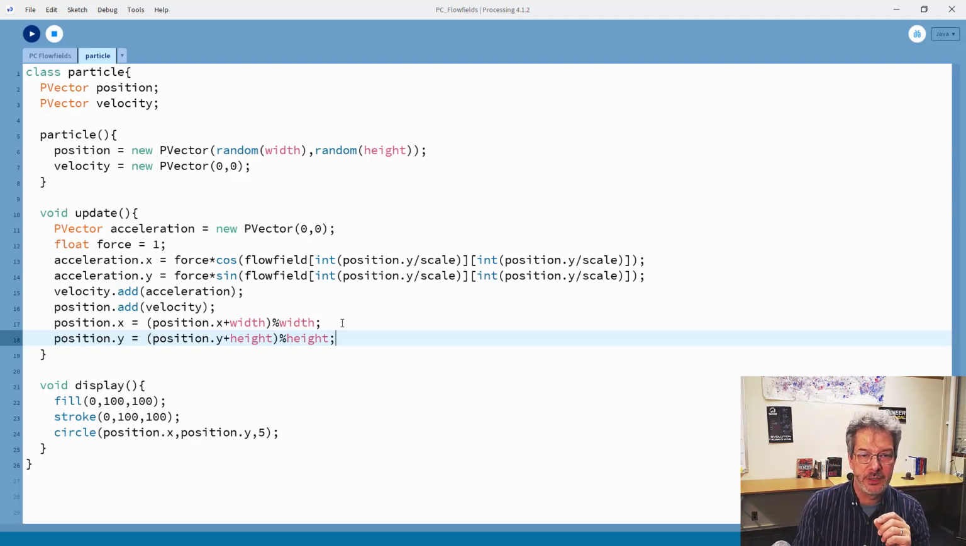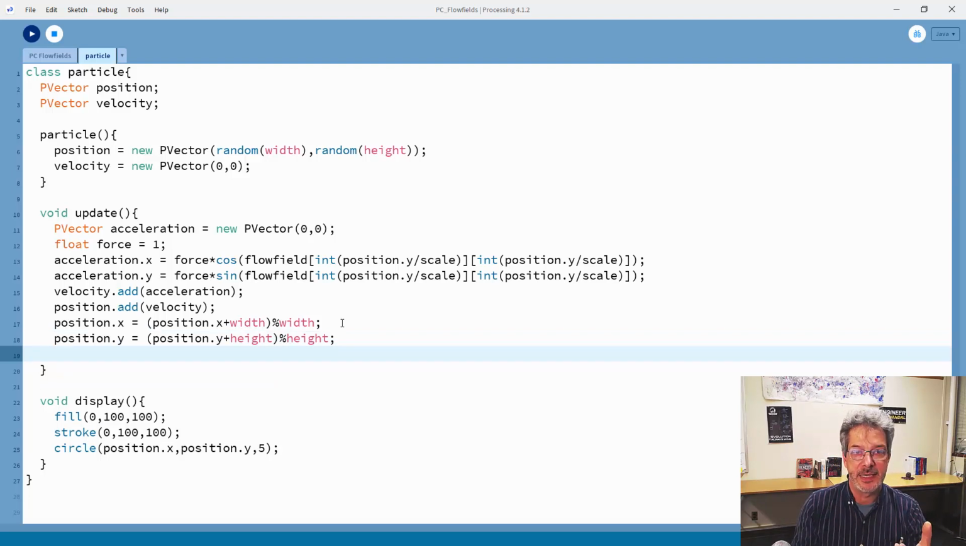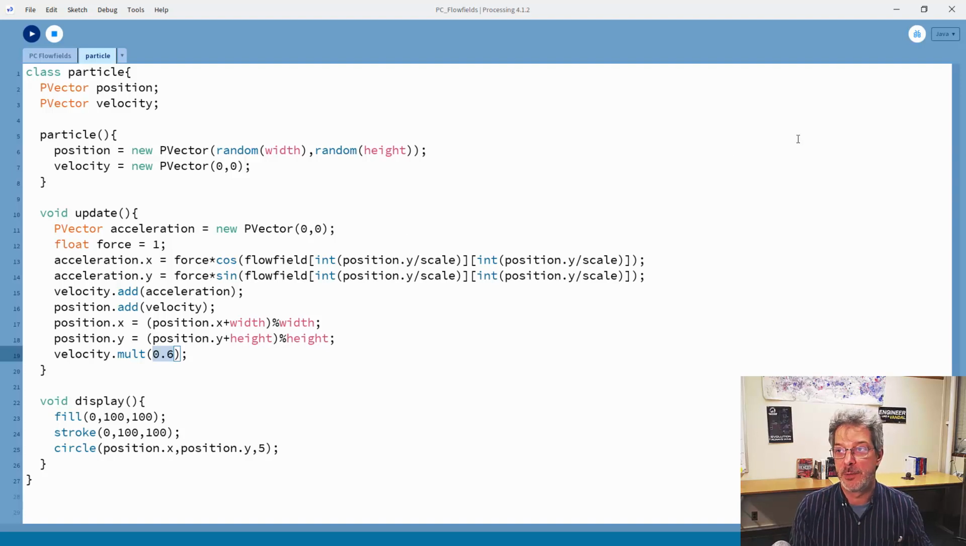And one more thing that we should do is add, in a sense, a friction. So we should slow down our velocity a little bit. Otherwise, we just keep adding more and more forces and our particles go faster and faster. And so now I'm going to take the velocity, and again, using a built-in vector function, I'm going to multiply it by, I'll do 0.6. This is, again, a sort of how much you slow it down by each time. So this is now our update for the particle.